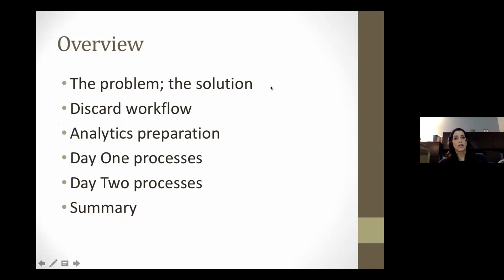So today we're going to talk about just briefly the actual problem that led to the development of this new process, and then an overview of the solution. And then we'll talk about the pieces of the solution. So we'll look at a broad overview of the discard workflow, the preparation you have to do in analytics. There are 2 reports that need to be prepared in analytics, and then the day 1 and day 2 processes, step by step. And then we'll look at a summary of tips and tricks for implementing this particular solution in your library.